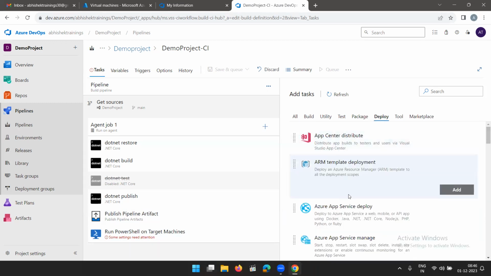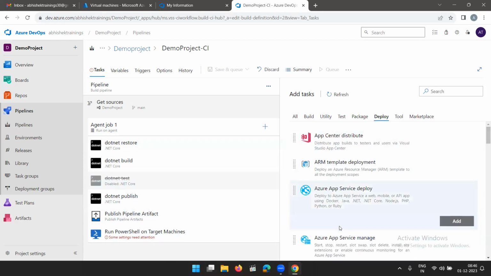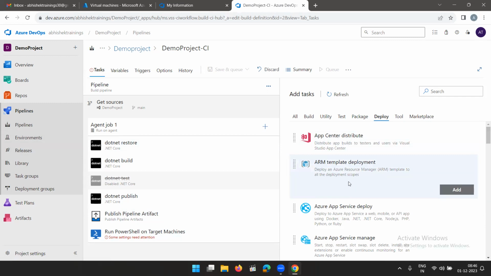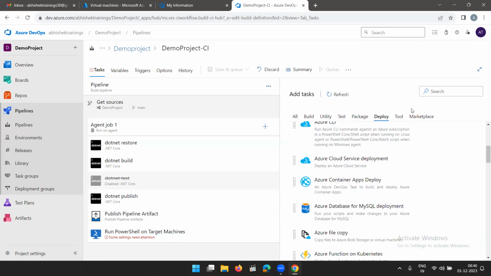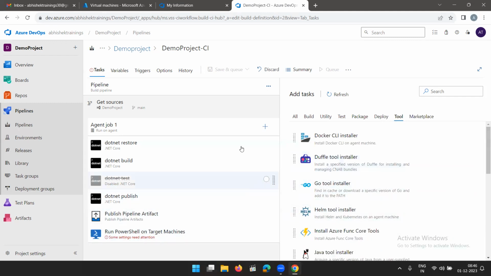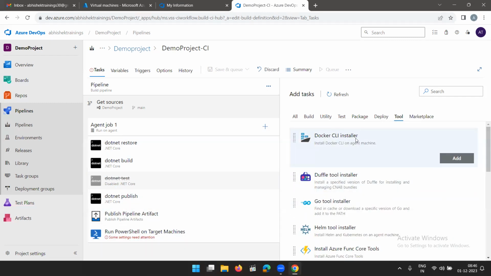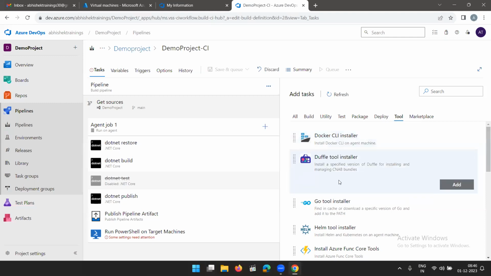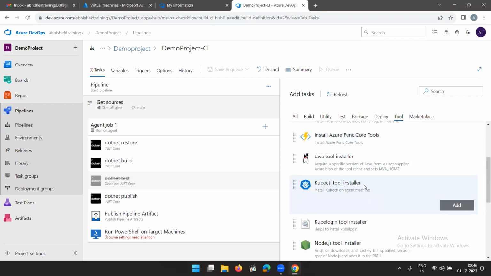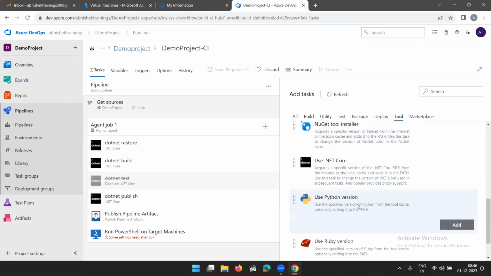Then deploy tasks. You can deploy with the build pipeline also. It's not like you can deploy with the release pipeline only. You can deploy with the build pipeline also. So see all the deployment tasks. Then there are different tools. If you want to install some tools over here, like Docker CLI installer, it will install the tools. Install Azure Functions Core Tools, Kubernetes tool installer, all these things.